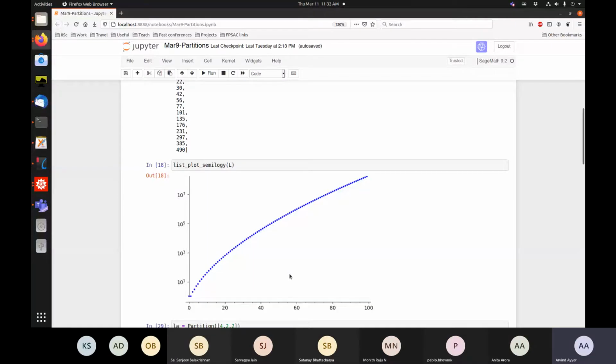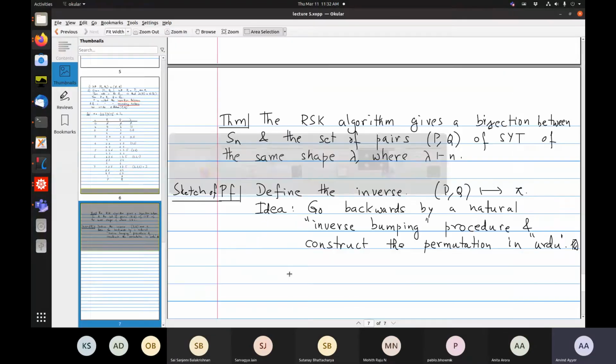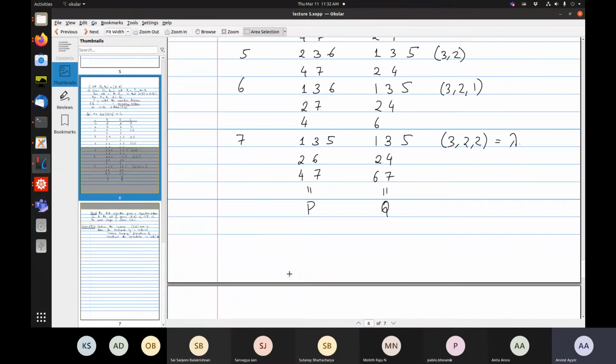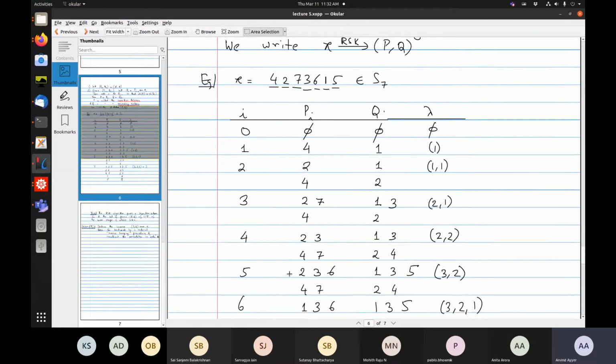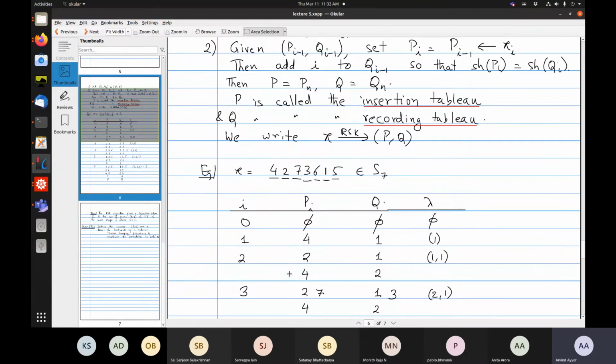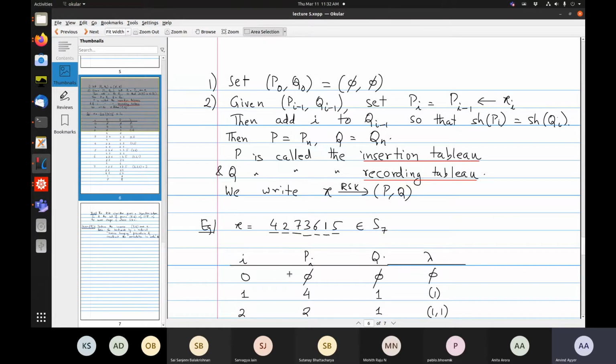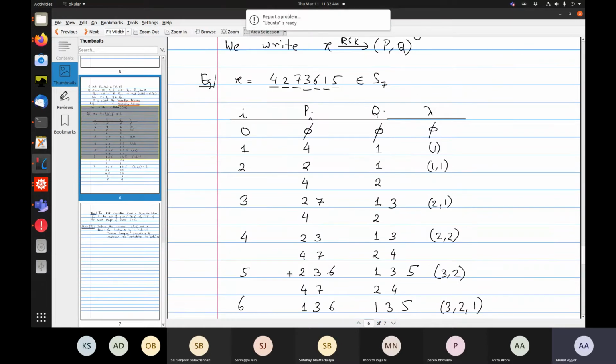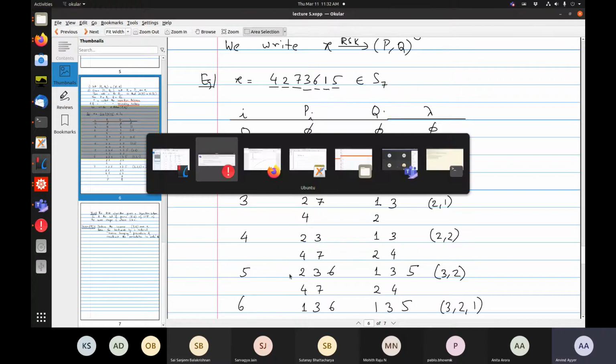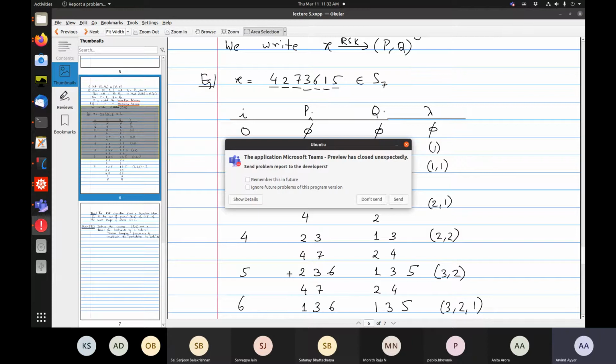Okay, so remember last time I showed you the RSK algorithm, which takes a permutation and gives two standard tableaux of the same shape. So I wanted to show you how to use that in Sage.